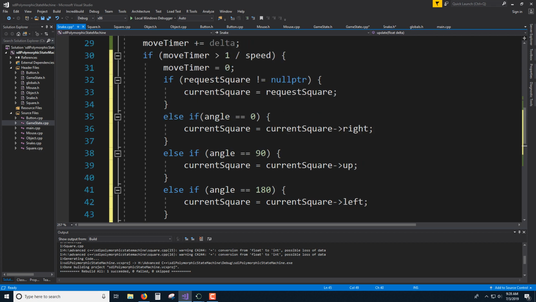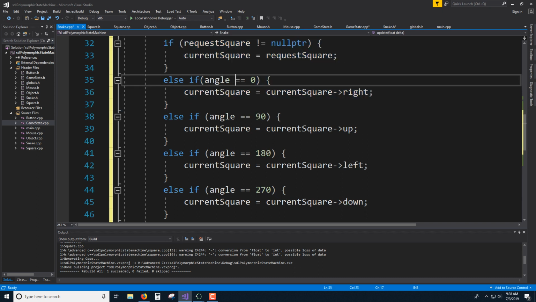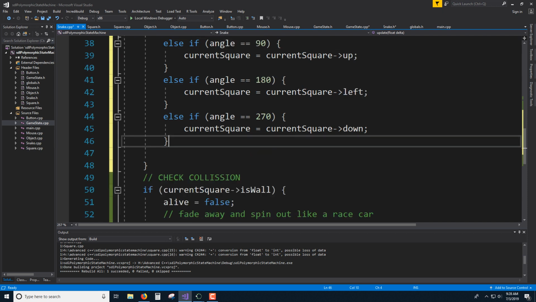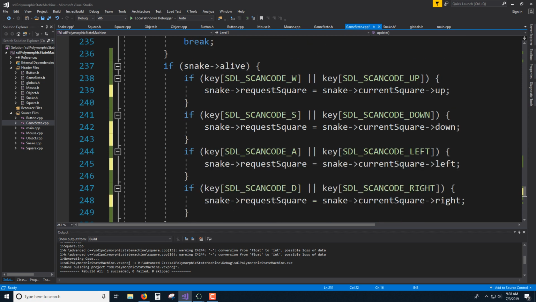Alright, so if time has passed, reset the timer, check for input, otherwise move the snake based on the angle. Now where do we adjust the angle? We start off at 0, which means your snake should be drawn pointing to the right. And then when we take the input, actually when we get the request, we're going to have to set the angle.